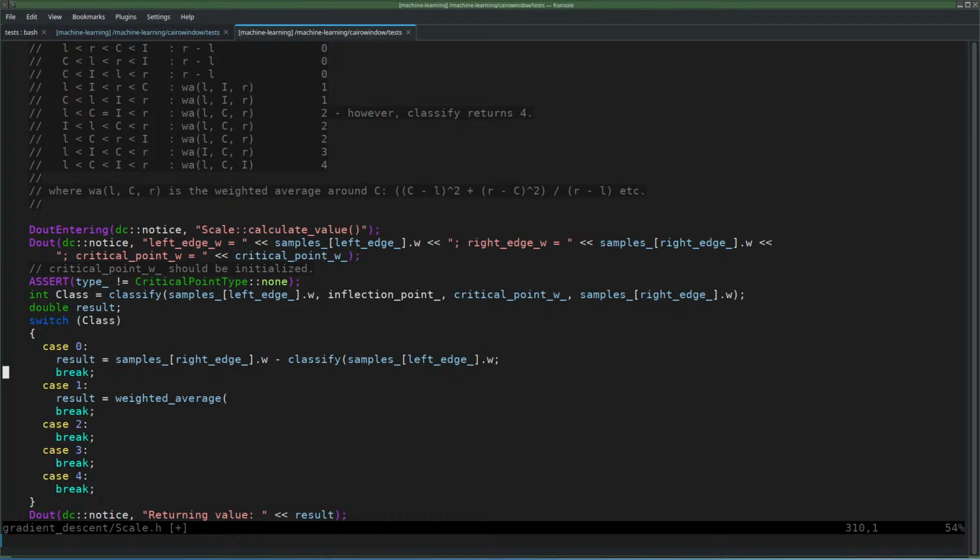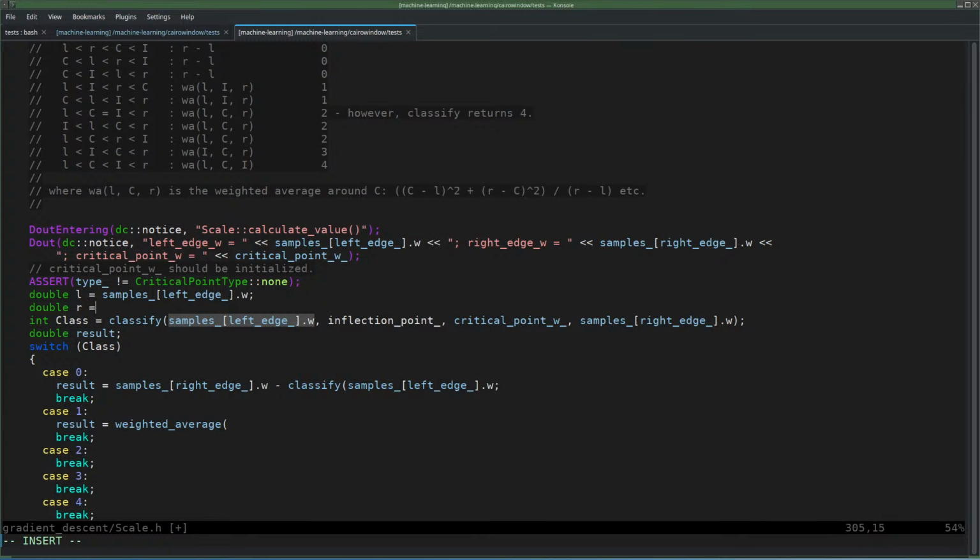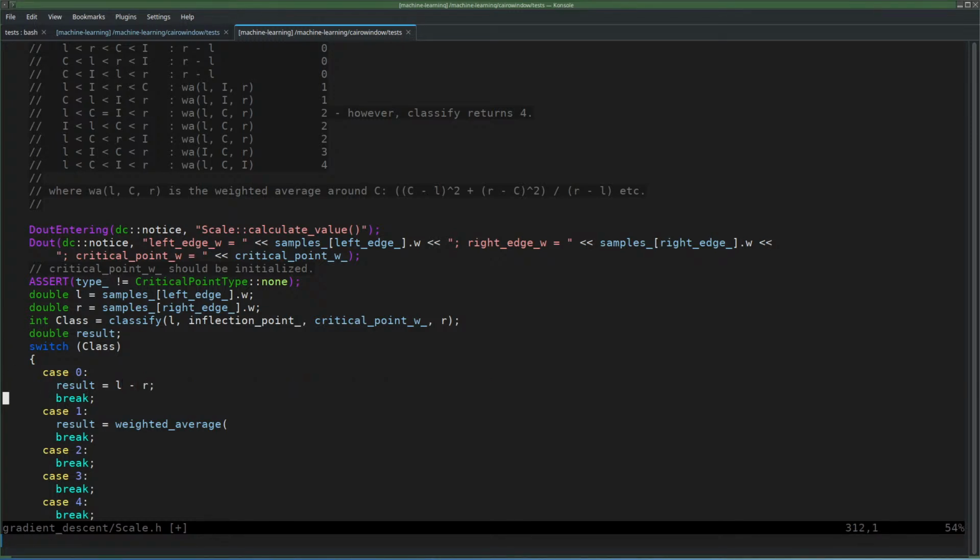I'm just going to make a copy here, probably resulting in the same assembly, but still. So I'm going to have an L, and then R. Class 1 is LIR. And then, okay, I is the inflection point. Result is the weighted average of.